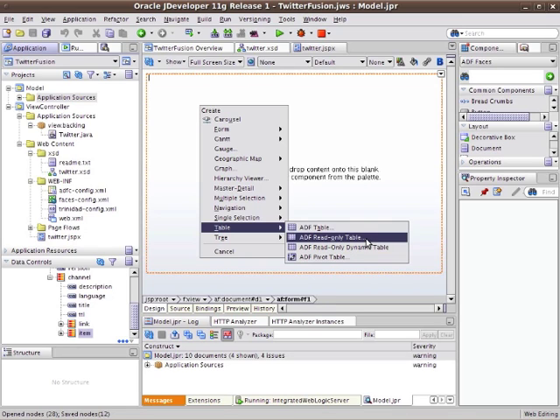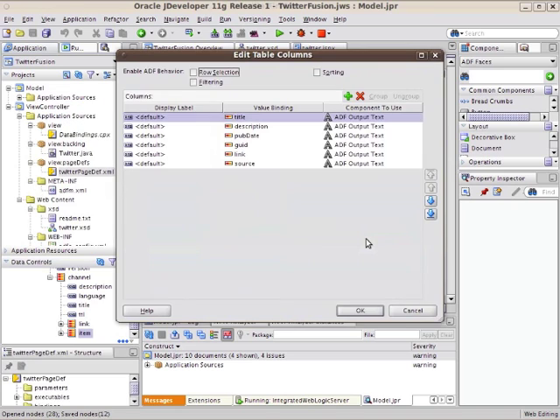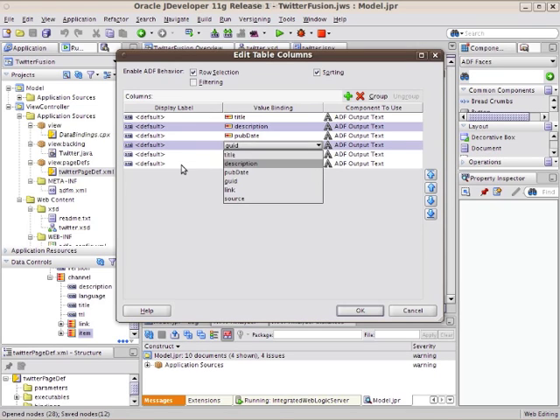So for the purpose of this, let's create an ADF read-only table. And let's go ahead and say, let's let people select rows, use sorting. We're going to remove a couple lines. We're going to remove description, GUID, and source.